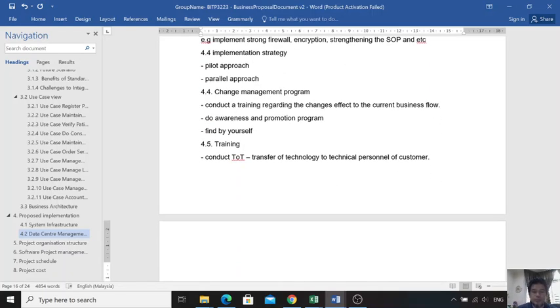Okay, you conduct TOT, and then you conduct user training. The end user who directly uses the system. You don't expect that when you develop a system, you give it to them and say, okay, please use the system.